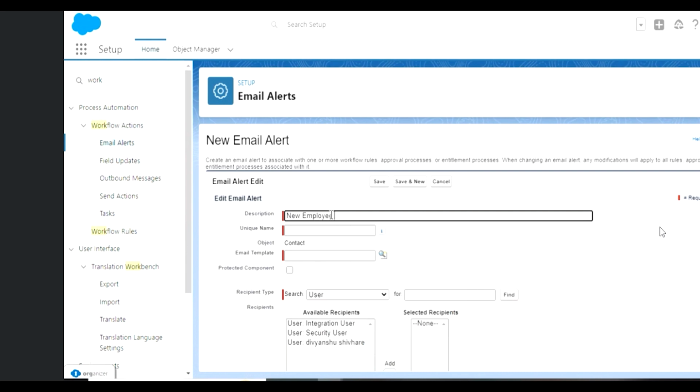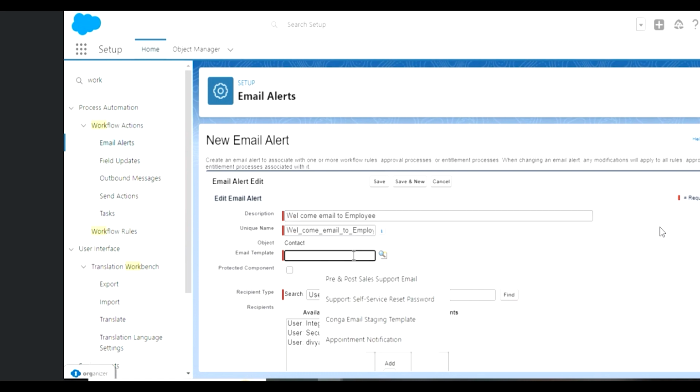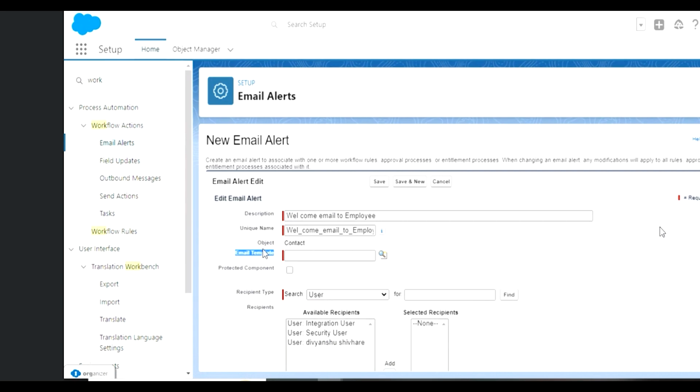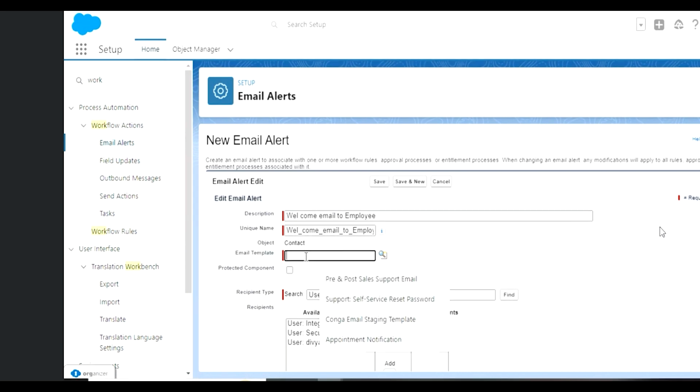So new employee welcome email to employees. Okay, and you can define your templates. You know the concept of email templates, correct? Now I'm sending an email to the contact, so I can create one email template with the contact-related merge fields and put the content in the email template.